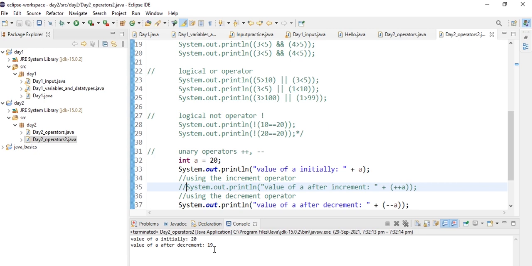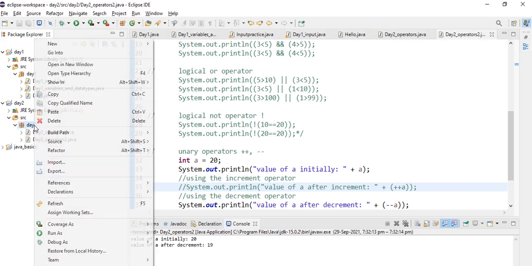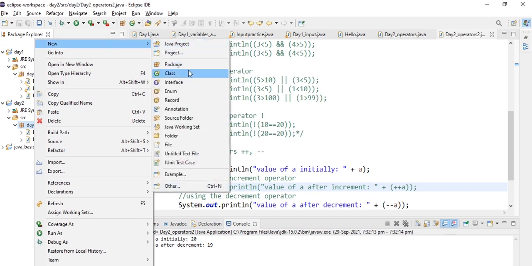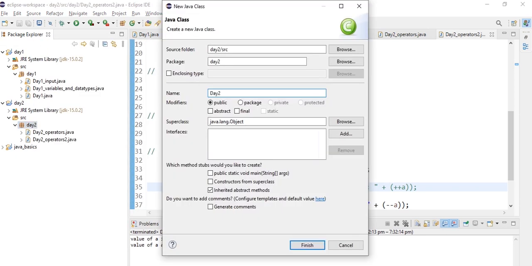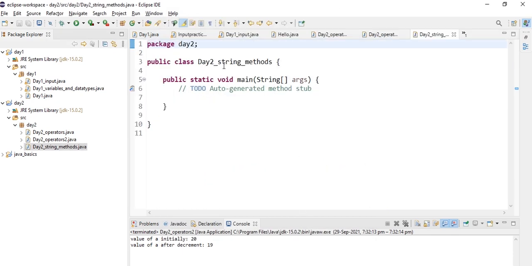And now let's discuss string methods in Java, like different types of string methods in Java. So now let's create a new class and name it Day2_StringMethods. Make sure the first letter of the class is capital, that is an uppercase letter, and include public static void main, because these both are very important. So the Day2_StringMethods class is created, and now we are going to write code here.